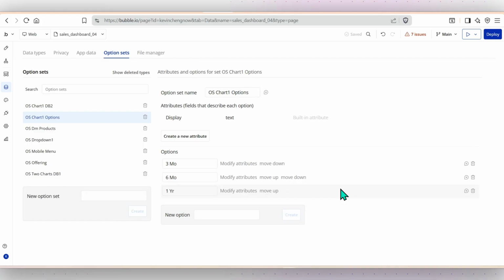And the second related reason is you would end up using less workload. So since this set of 3 options is something that we already know ahead of time, this is a perfect case for using an option set. So all we have to do is just create these 3 options.